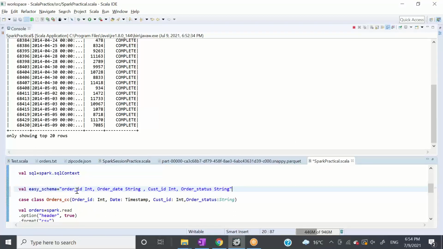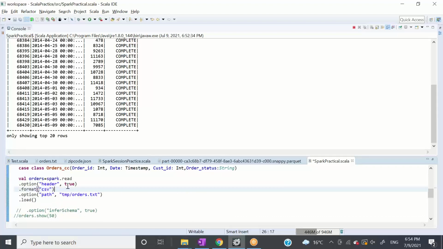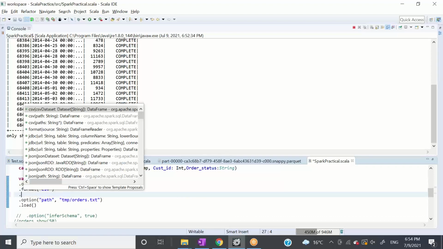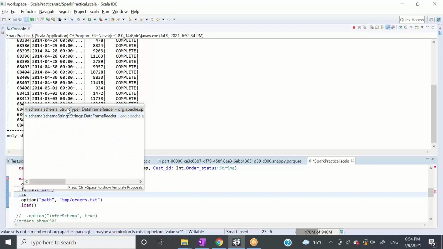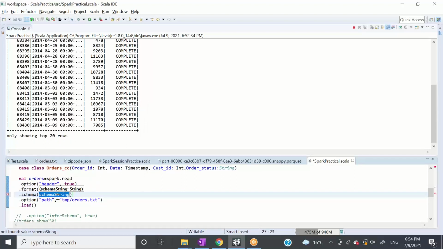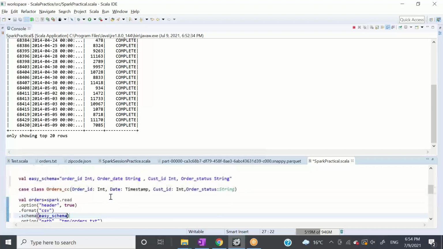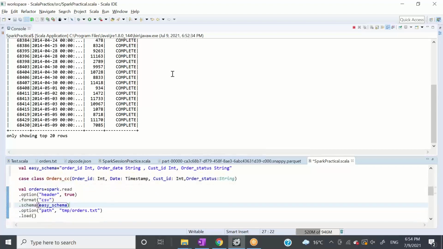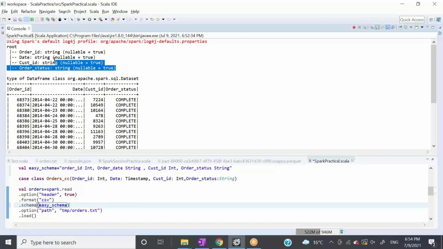Into your DataFrame reader, you can give the schema and the data type. Let's say int, string, or whatever you want to give. And then you can say dot schema, and I'll say easy_schema. So when I run it again, since I have removed the inferred schema here, it is string coming.